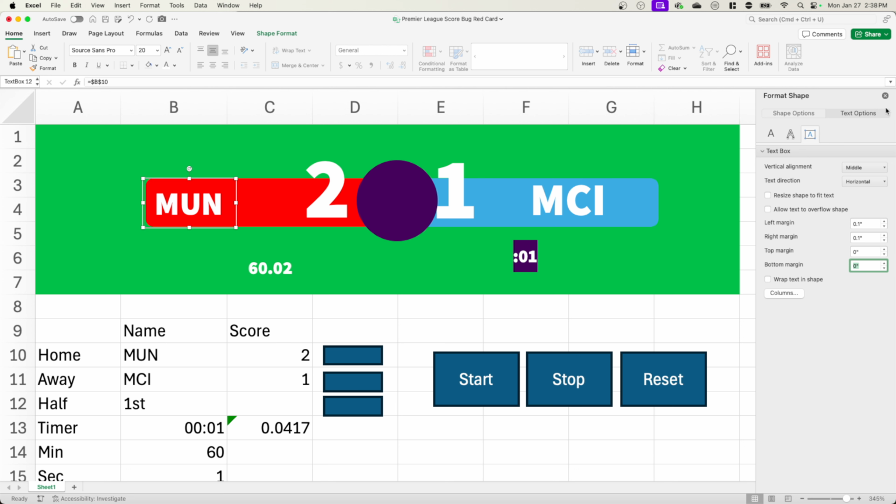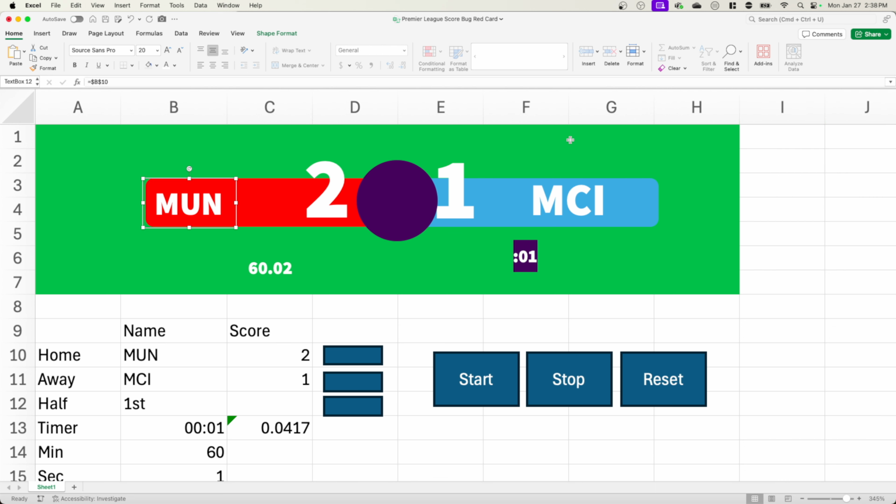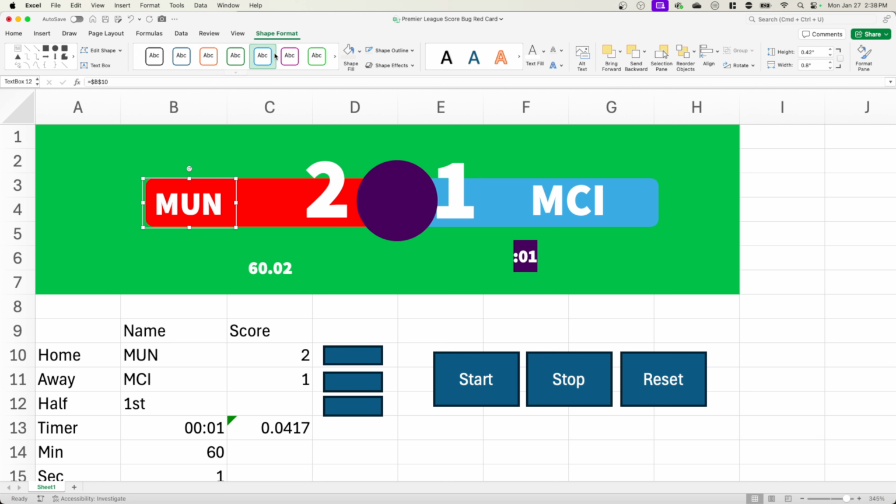Let's see what the width of this one is. All right, that is 0.8. Is this also 0.8? No, it's 0.86. All right, first 0.42 rather, and then 0.8. Okay, so we've got the same sizes.